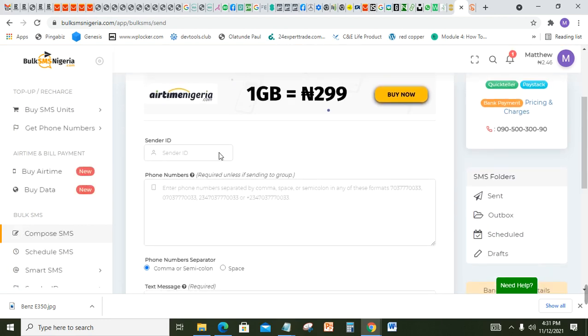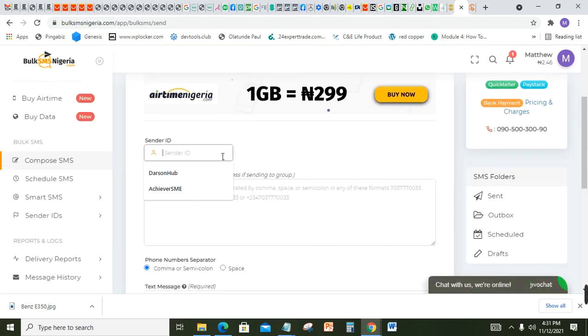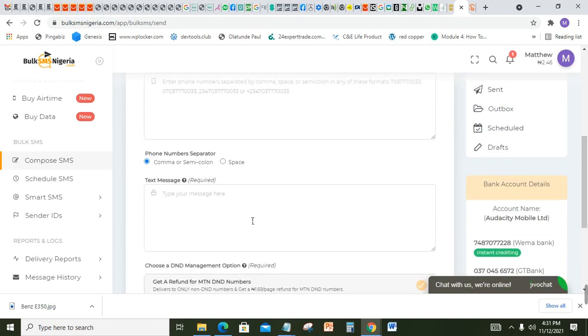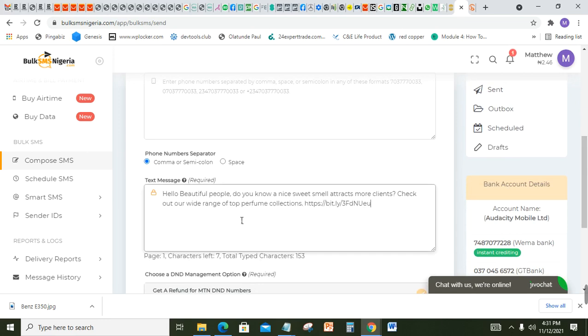Now you need to choose your sender ID. Supposing your sender ID has been approved, you will pick it from the sender ID field right there. Then your message goes inside this box. Ensure it's not more than a page. As you can see, this one shows page 1, character length 7. Don't let it exceed the page so that you don't get charged double.